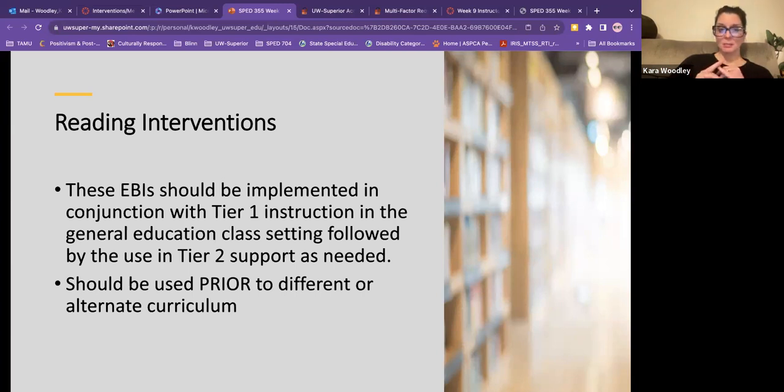EBIs can be implemented in conjunction with Tier 1 instruction in the general education classroom setting, followed by the use of Tier 2 support as needed. Remember, we only move to Tier 2 if there's data that says, yep, this kiddo needs to move to Tier 2.